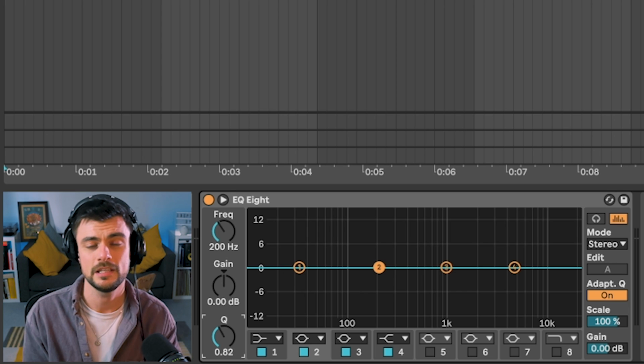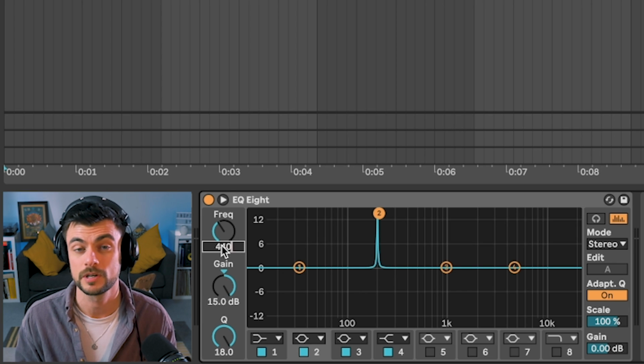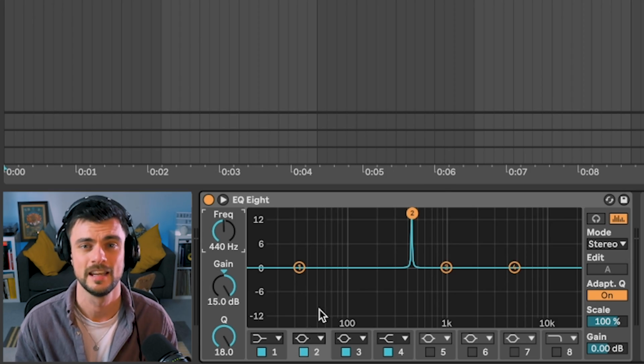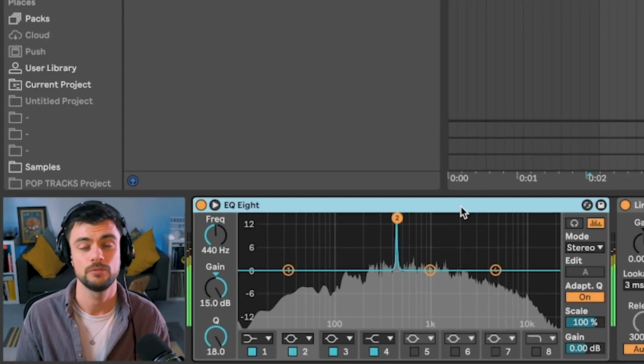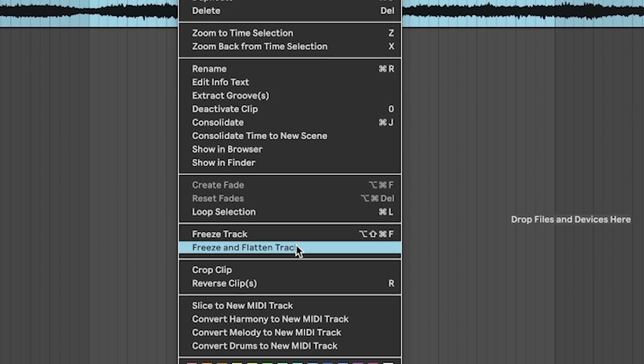To do this, grab an EQ8 and adjust its Q point and gain to the max. Then adjust the frequency to 440 Hz. This will give you the tone frequency of A, and if we duplicate that across 2 or 3 EQ8s, we'll be exaggerating that tone rather than using a utility to increase the gain, which will only exaggerate the noise in the sample as well. Freeze and flatten this track and then drag it onto a new MIDI track.